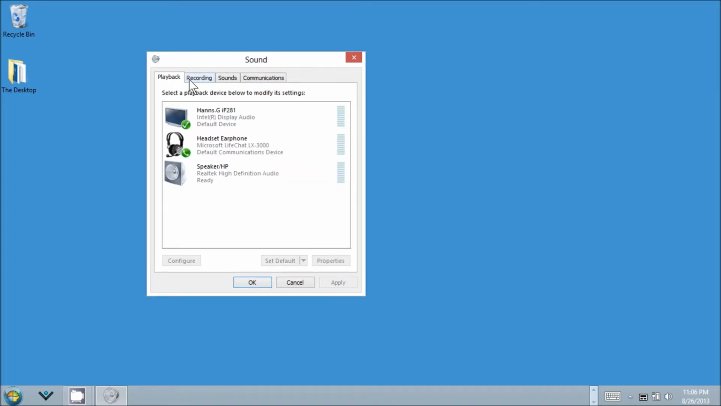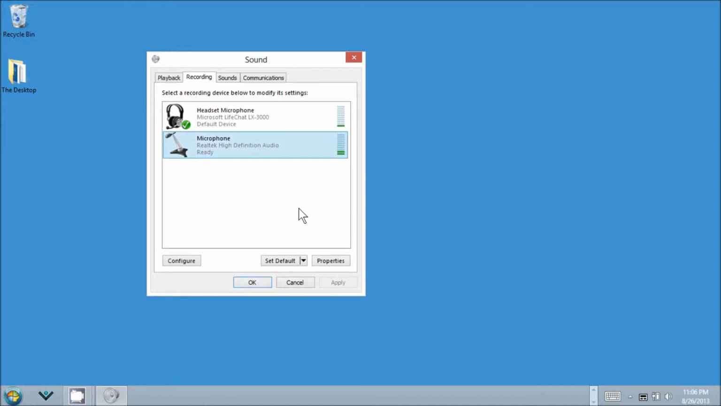Once I'm here, I'm going to go to the Recording tab. Now, this laptop has the built-in microphone for the laptop itself and a headset. So let's check each one individually. For starters, you can see there's this green bar showing you the current recording levels, and they both look pretty good. But let's say they weren't very good.